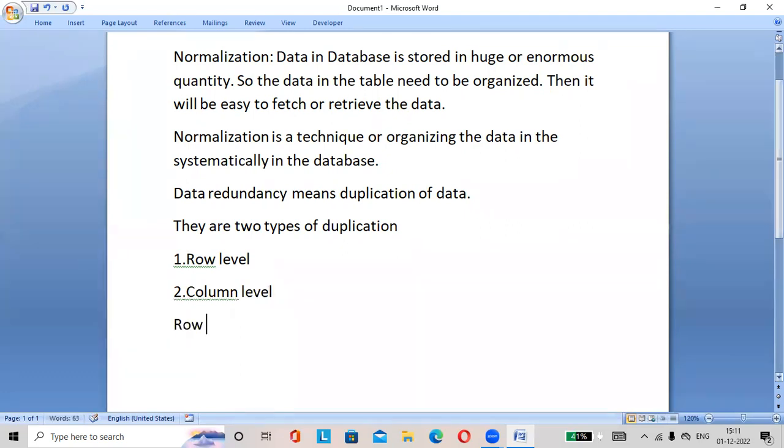What is the meaning of row level duplication? In row level duplication, rows are repeated. Okay, same rows are repeated. In row level duplication, the same row data or values are repeated.